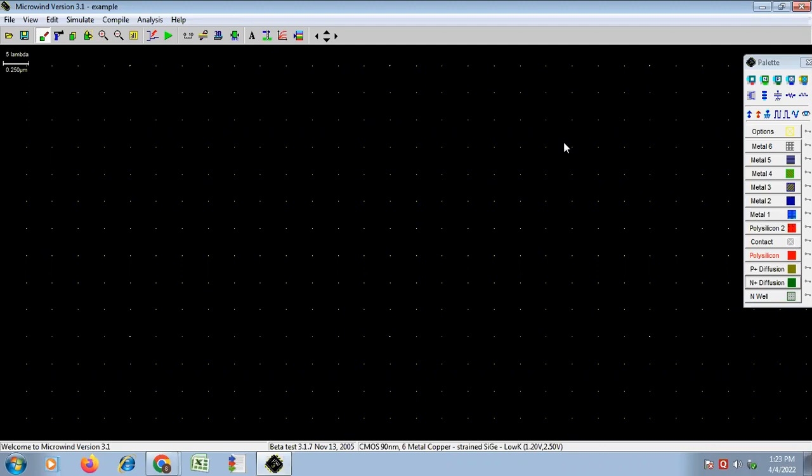So first we will look at the introduction to this tool, or you can say software. What are the different options, what are the different tabs the software provides to us? So basically this is the front window of Microwind version 3. On this menu bar you can have different options.